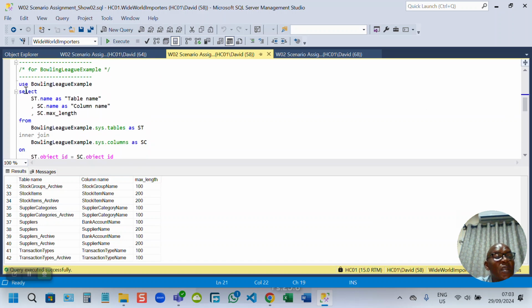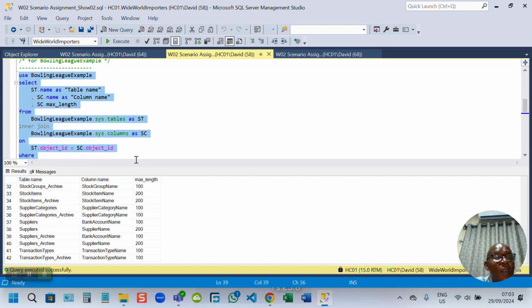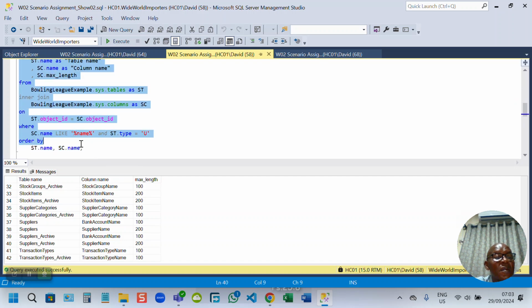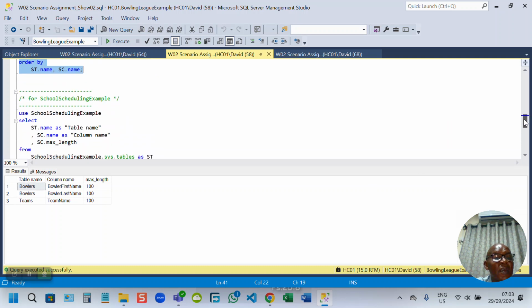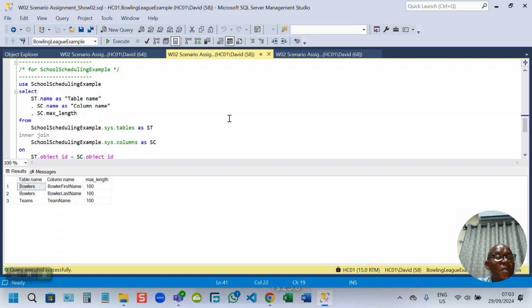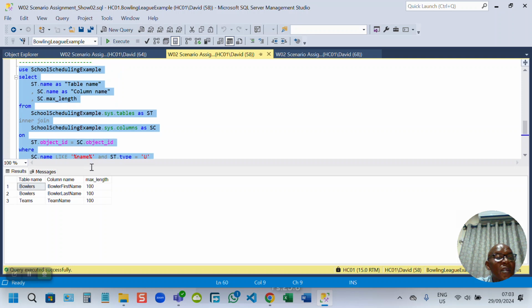Moving on to the bowling league ones, run those too. We just have three, and they are sufficient. They're 100 in length. And we go into the scheduling, school scheduling. I almost said scheduling schools there.